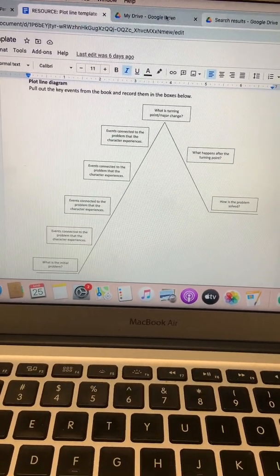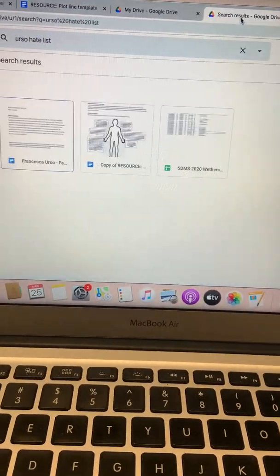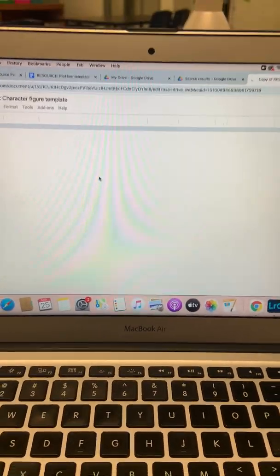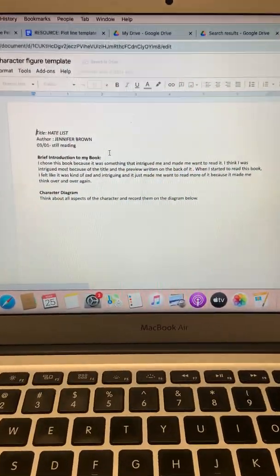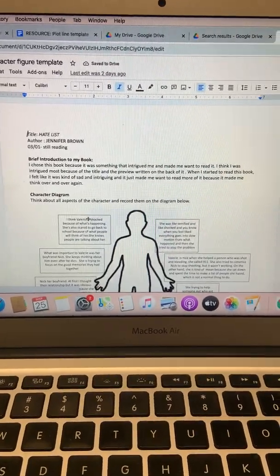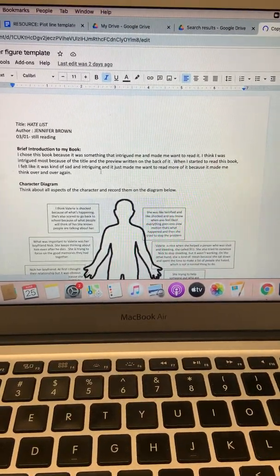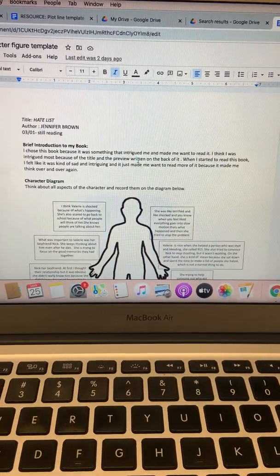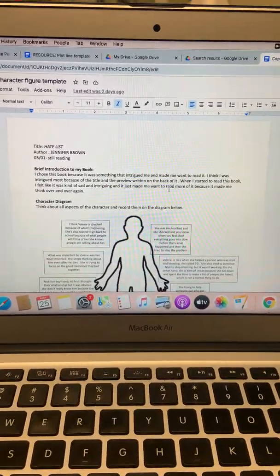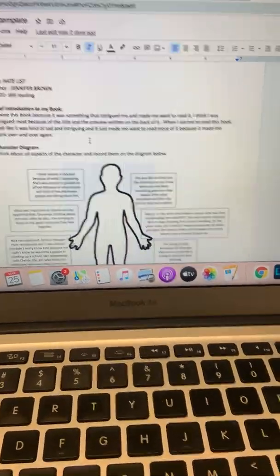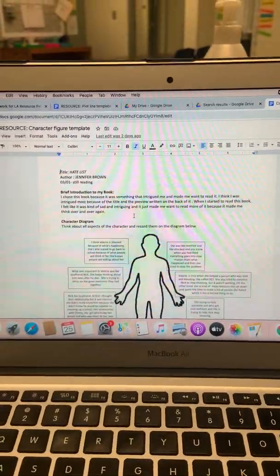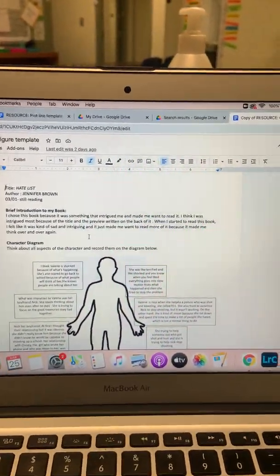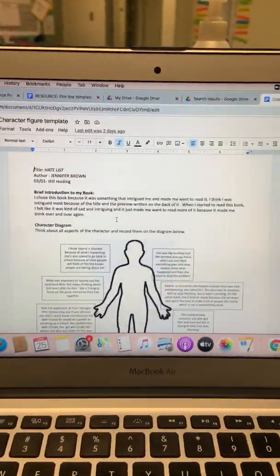All right, so I'm going to pull up a really good model of the character figure template. This is a student that read a book called Hate List. She introduced the book down here. She said, I chose this book because it was a topic that intrigued me. She talks about how the cover was cool, the preview on the back of it was really interesting, and it keeps her wanting to read, and it makes her think over and over again about different things.